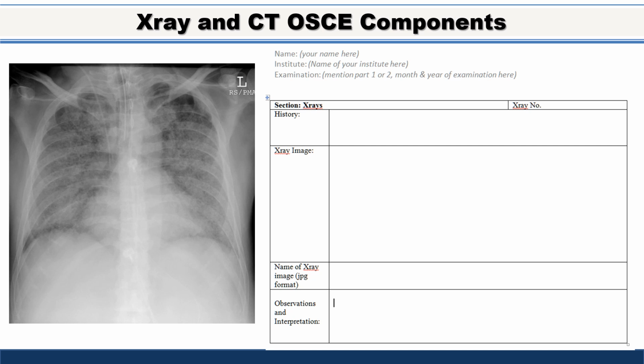interpretation will come here. I forgot to mention earlier that in the header part of every template, you will have an option to put your name, institute, and which examination you're appearing for, and the year where you will be giving the exam.